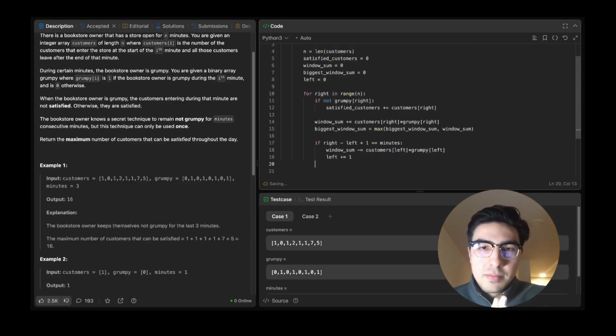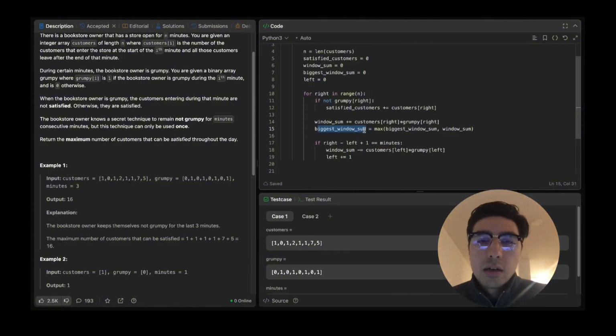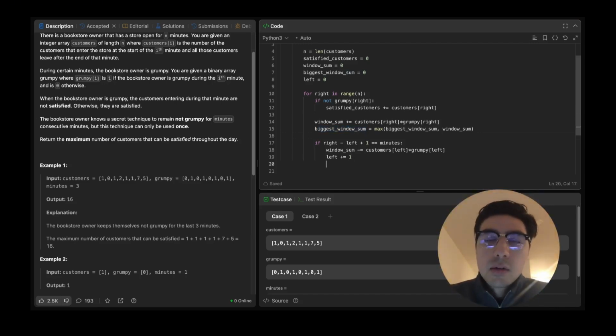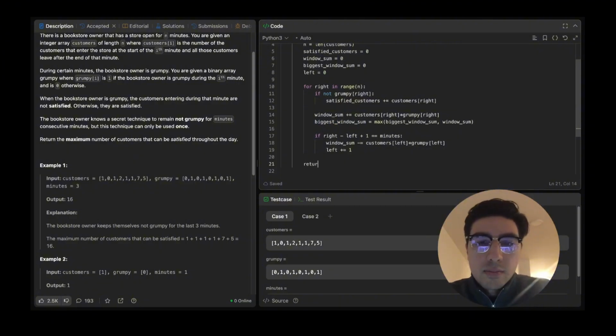So we're going to be pretty much sliding our window all the way through the end of the array. And by the end of this process, we're going to have a number of satisfied customers without using any powers, right? And we're going to have here the biggest window sum. That's going to be the biggest window we found where there's the most amount of unsatisfied customers. And after that process, we can now simply return satisfied customers plus biggest window sum.